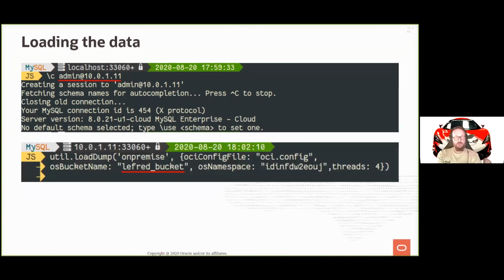object storage. So I use load dump on premise, then the OCI config file again, the bucket name where I put everything, the OS namespace again, and how many threads I want to restore the data. Here I put 4. And that's it. It loads all the data, and now I have all my data that I had on premise already on MDS. Meanwhile, I told you I didn't stop my on-premise server, meaning that it still gets data, right?